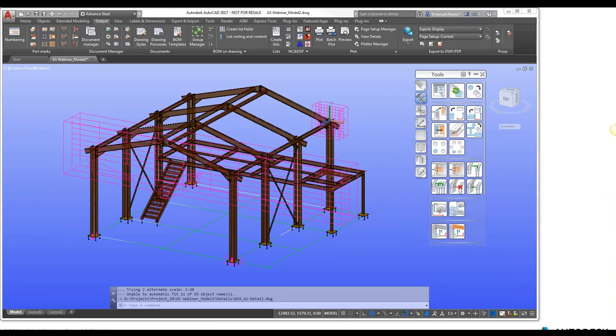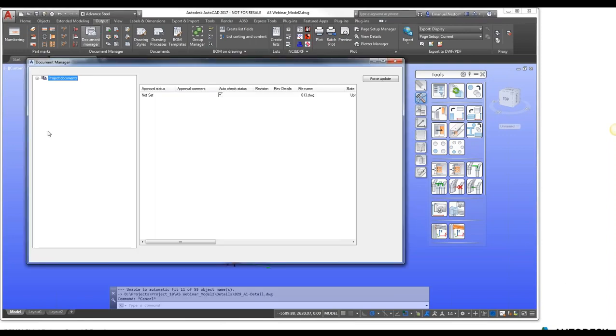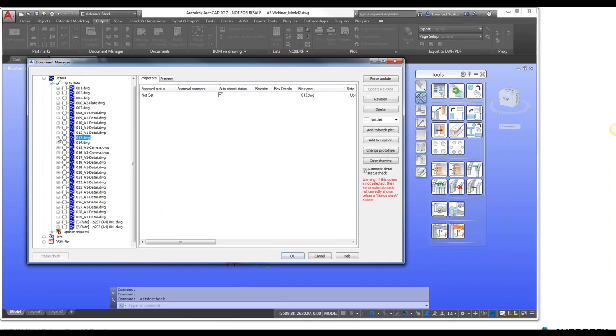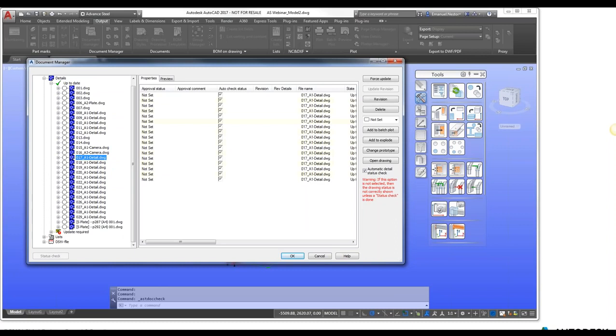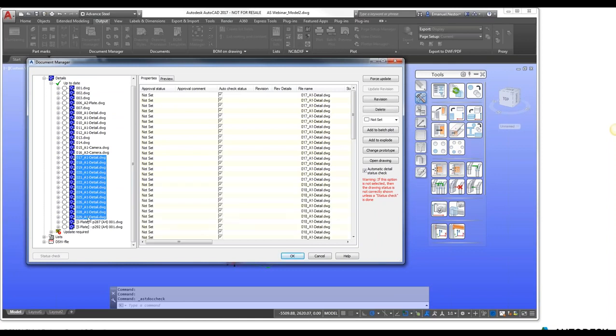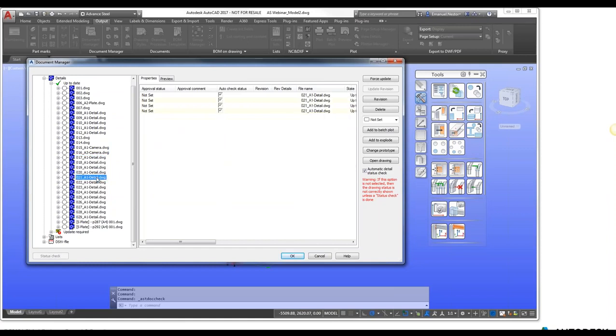So, the drawing process suite is finished. And if we go to Document Manager, we can see that from this one to this one, we have all the drawings generated for this project. So yes, especially when you have the same type of structures, you can configure this one in order to generate all the detailed drawings in one shot.